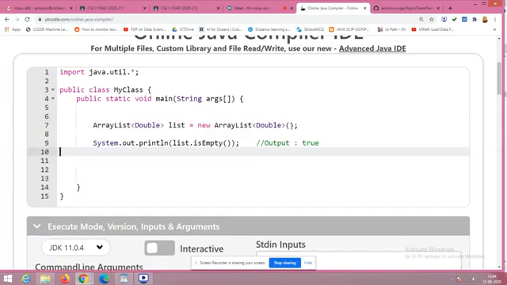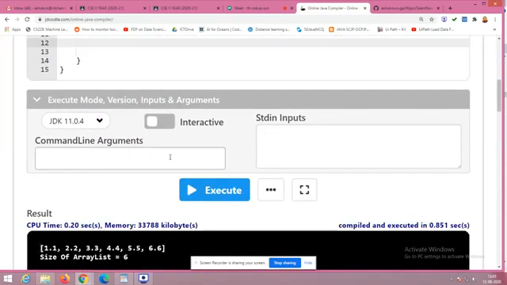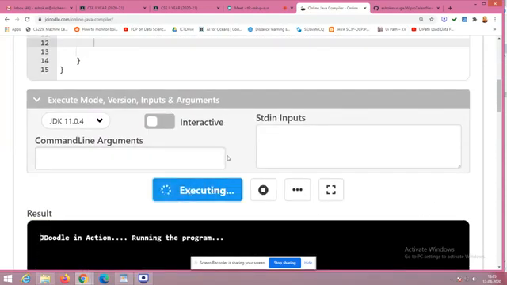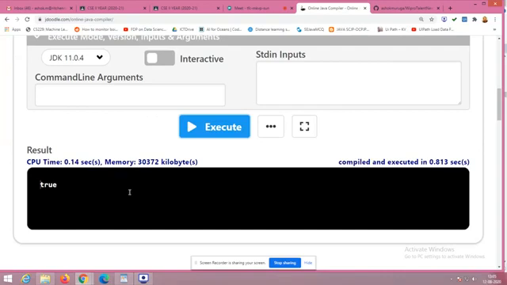Now I don't have any element, right? So what will it convey? It will convey the list is empty. Ultimately, the output will come as true. It will yield a Boolean value. Okay, so we are storing a double array. So we'll execute. What is the output we will get? It is returning true, right?